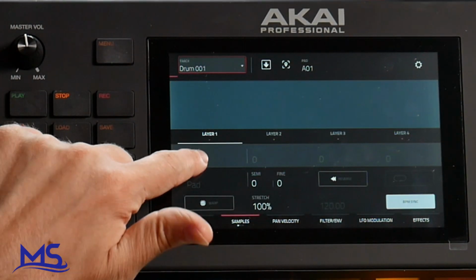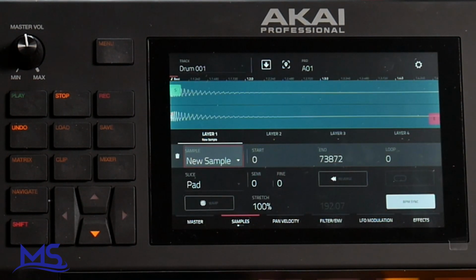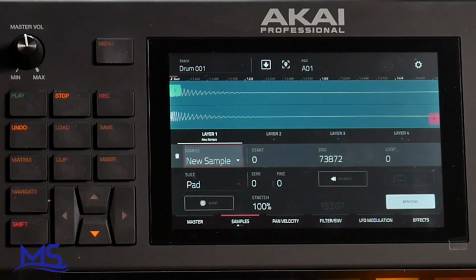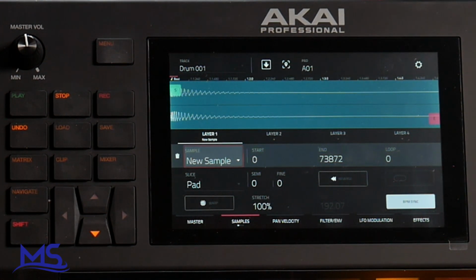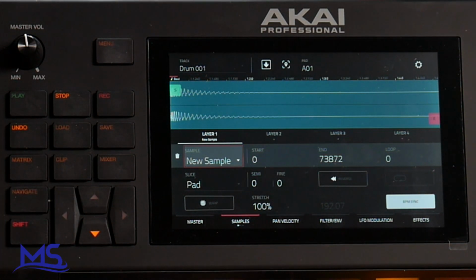All right, so that's going to give you access right here to your sample pool again. You can see right there, new sample. So now, if I go into a note mode on that track, you can't see it, but I'm actually tapping the pad down here and it's triggering that sample. So that's another thing that you could do with your sample.